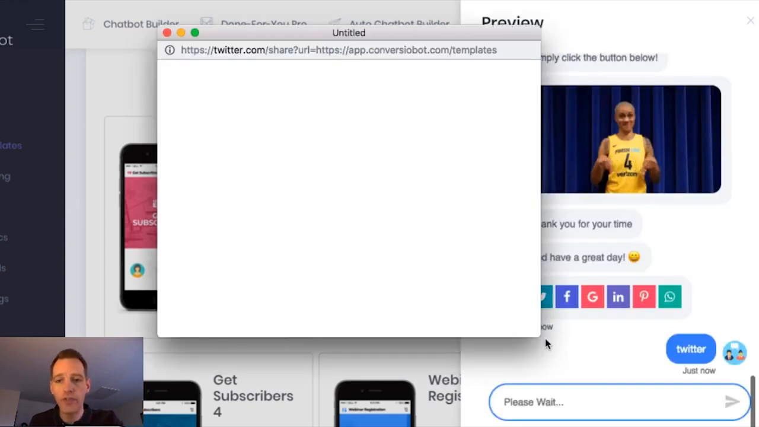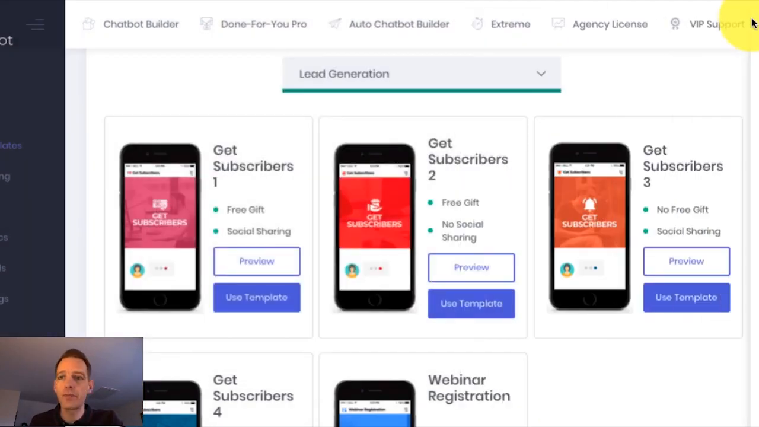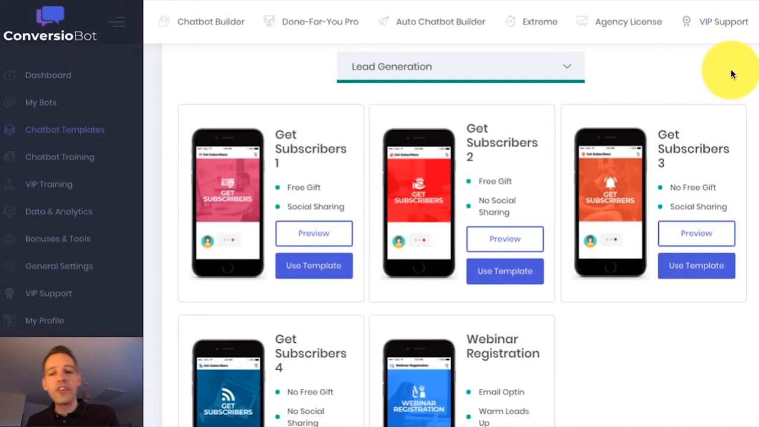So if I was to click on Twitter, for example, the pop-up's going to open. And if you're already logged into Twitter, you're just going to be able to tweet that link. If not, it's going to ask you to log in, and then you'll see this screen and you can tweet that link. So this is a highly interactive and explosive way to get twice as many leads as an opt-in form and build your social following at the same time.